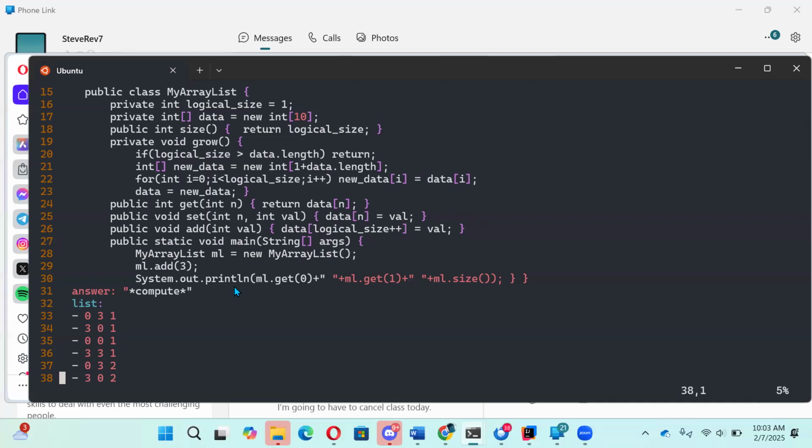Okay, so now I'm going to print this out. So ml.get0 is going to print what? 0. And ml.get1 is going to print what? 3. And what's the size going to be? 2. Right? Because I initialized the size to 1 and then I incremented it. Does that all make sense? Yes.